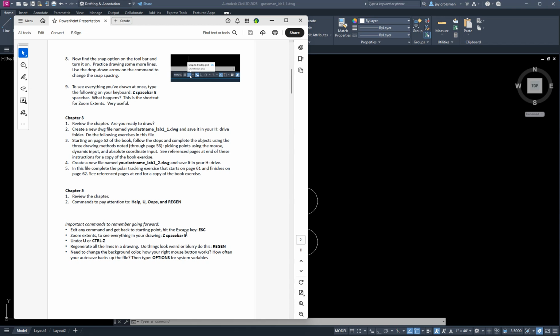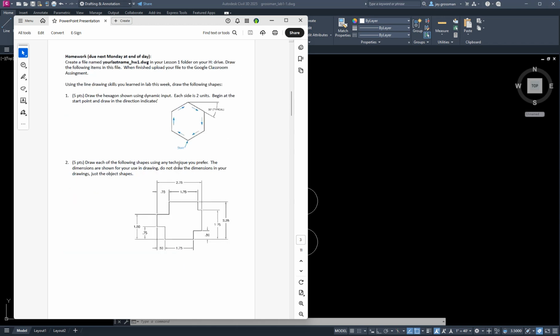Down here we've got these important commands. Don't forget these. The escape gets you out of any command that you're in. If you want to get out of it, it's the escape key. Zoom extents is Z, space bar, E. That's how I do it, at least, or you could do enter, E. Undo using the letter U, regen, or be able to type options to make any changes to your files from that.